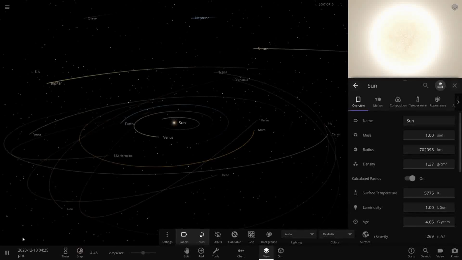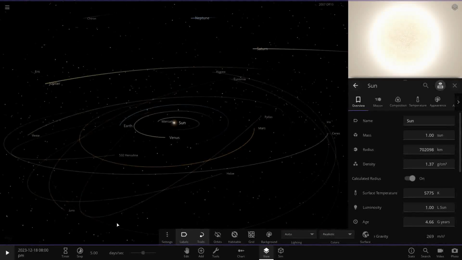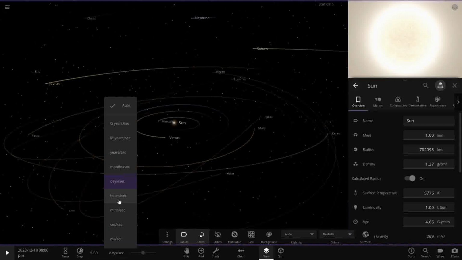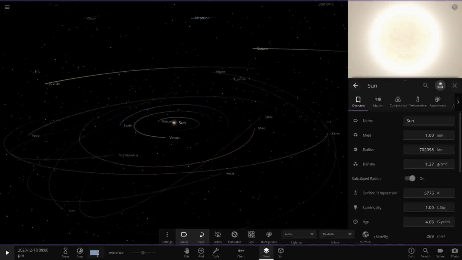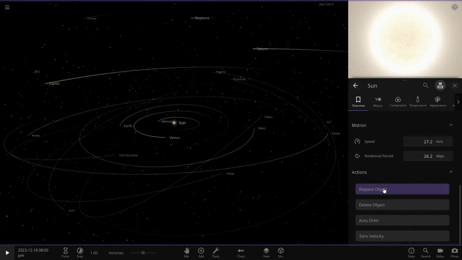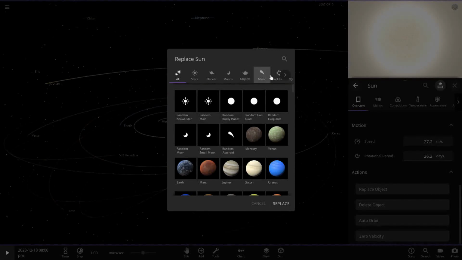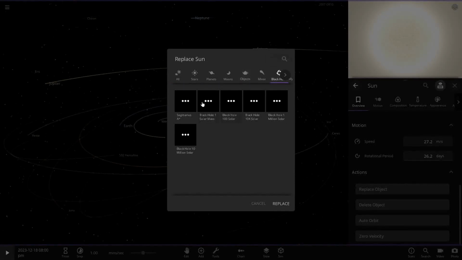So before I continue on to this, I'm going to pause really quick because I don't want to miss anything. And let's slow down our time to minutes per second and 1 minute. So every second that passes real time while you're watching this is going to be 1 minute in the game. All right, we are going to replace the sun with the black hole known as Sagittarius A. What's going to happen here?